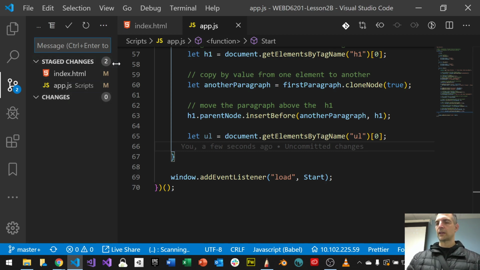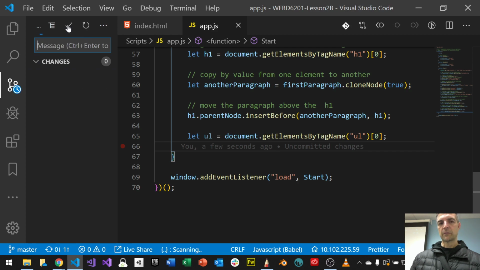And I can say something like, what I really did was a demo for insert before, which is what I kind of wanted to show you today. And then if I click this check mark, it commits. So that's my commit. It's done. So now I've done a local commit. That's what I've done. And then I'm going to push it.